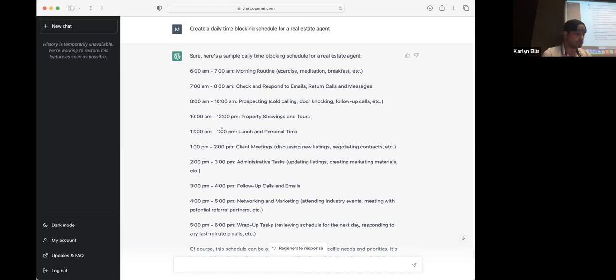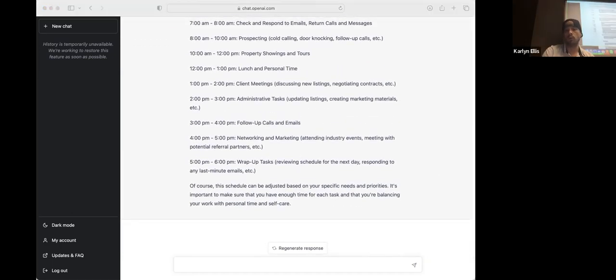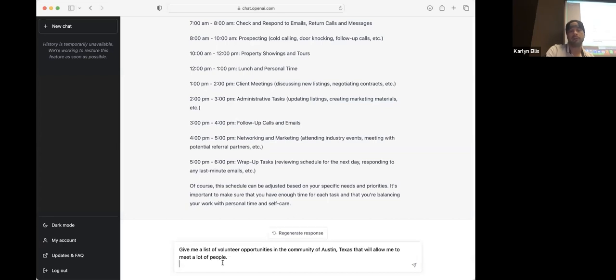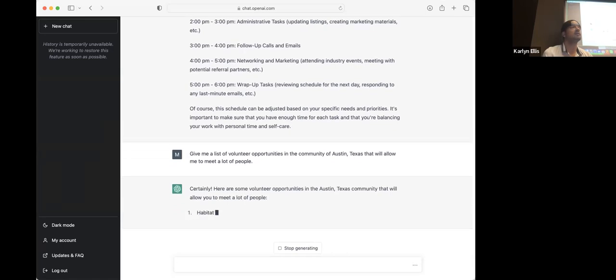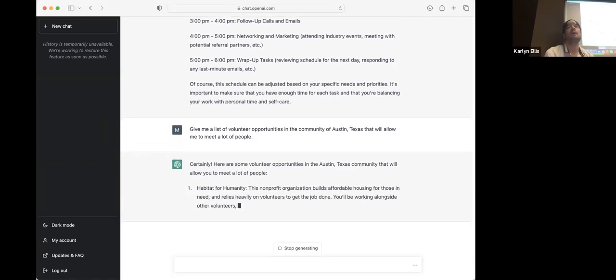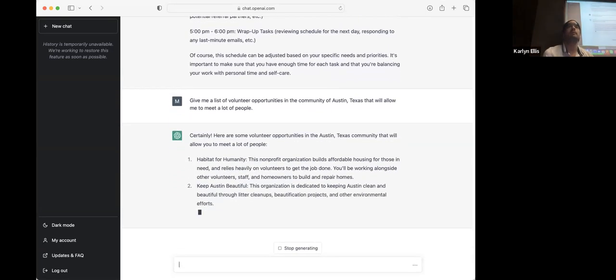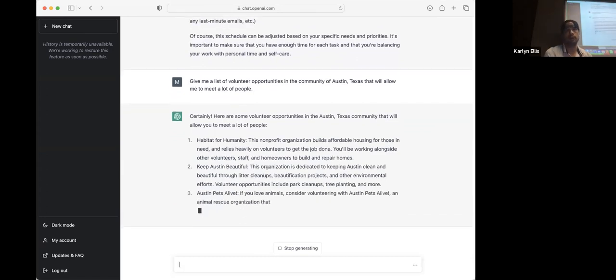And then I would like to meet more people in whatever community I'm working with, but I'm not sure what to do. So give me some volunteer opportunities that are common in the Austin area that will allow me to meet a lot of people. And it'll list a ton of volunteer opportunities that you can be a part of to go out and meet people and be the expert in your community.